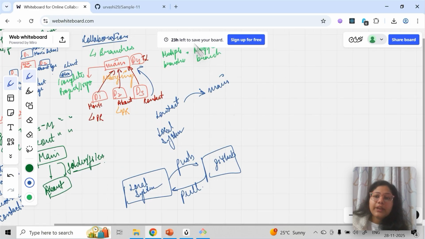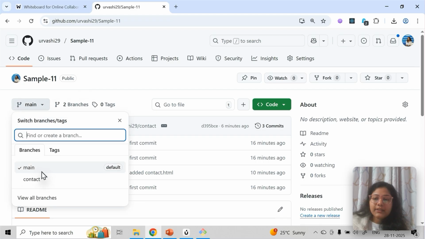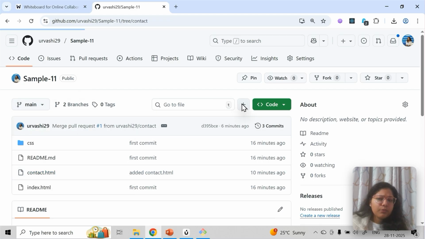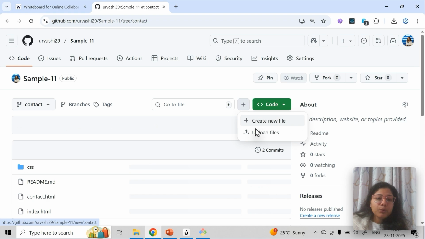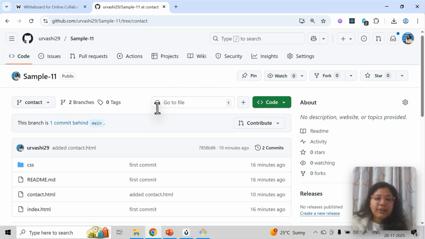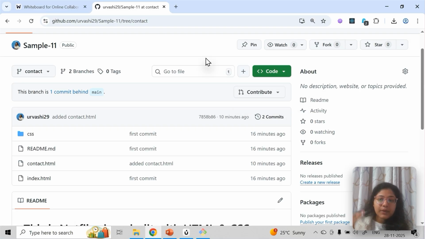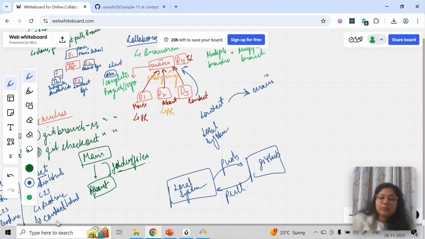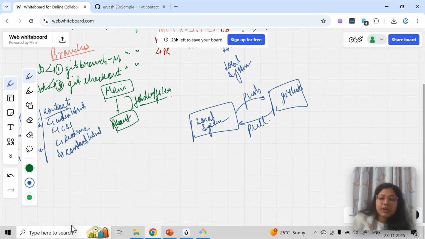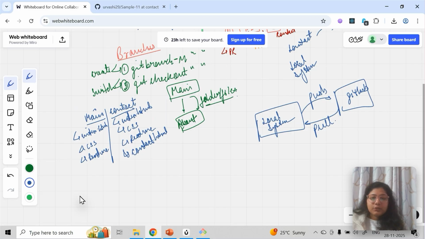Let's say I go to contact, and by mistake or by choice I uploaded a file from here. So every time I'm trying to put any file, what is happening is that my GitHub is one step ahead of my local. So I have to pull. So why do we need to pull the code? Because my GitHub is one step ahead. This is the reason. See, so contact has four, so now you will do pull.